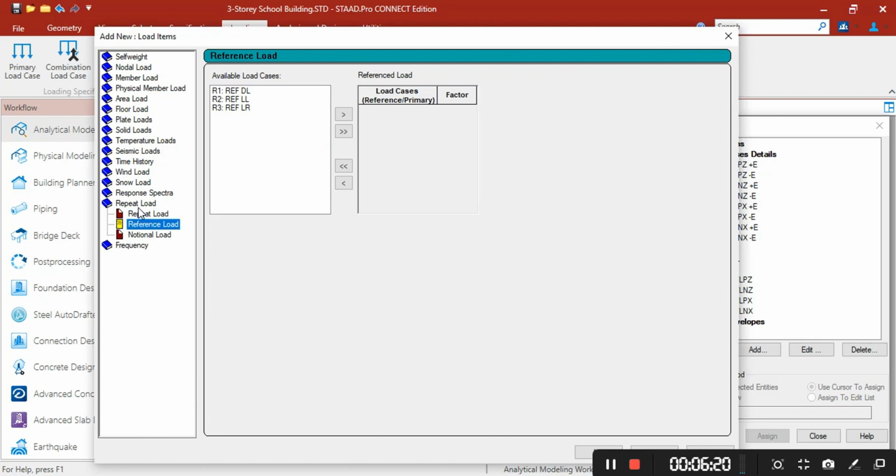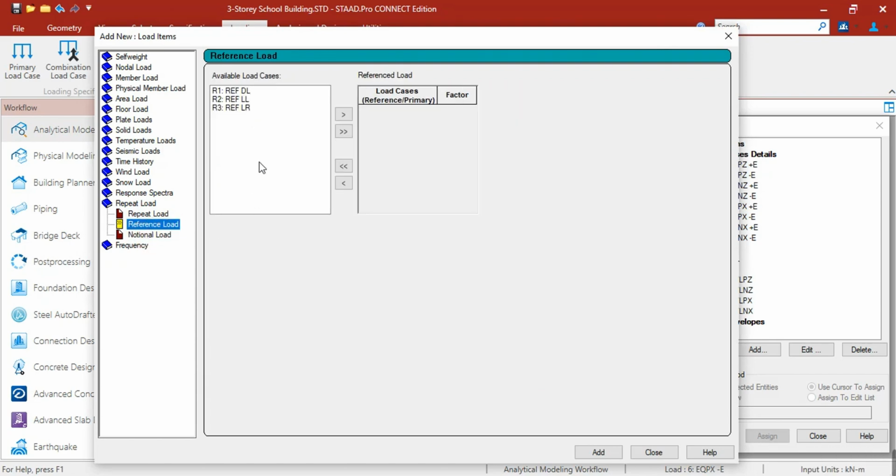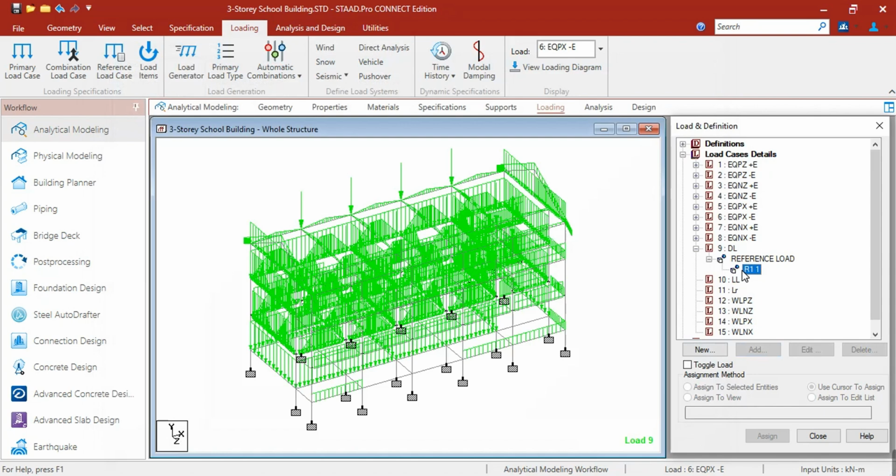Under the repeat load, we have here the repeat load, reference load, and notional load. Under reference load, click the reference TL, then click the single arrow to include it in our reference load, and make sure that the factor is 1. We don't need to negate the factor since we already have our loads downward in our reference load cases. So just click add.